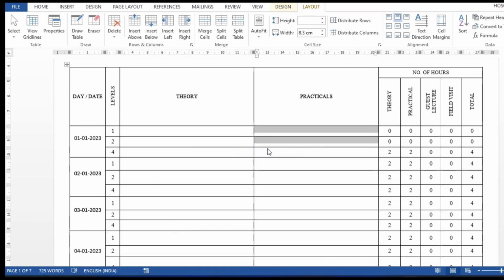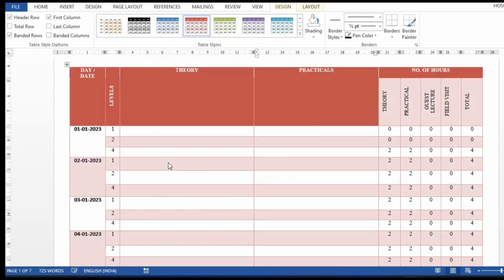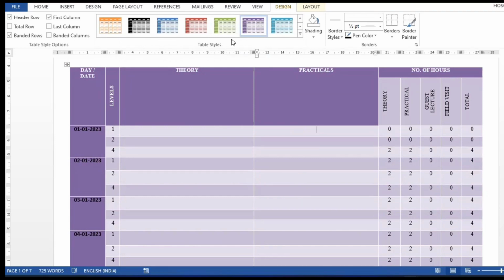You can also apply different designs to your table. Click on the table. The new Design tab appears. Select it. Choose predefined designs for your table. Notice the changes. Now, customizing a design of your own is also possible.